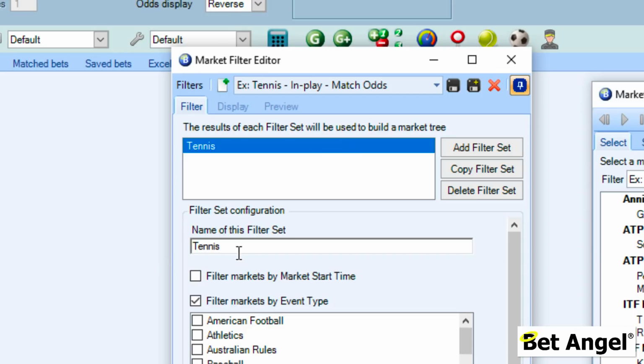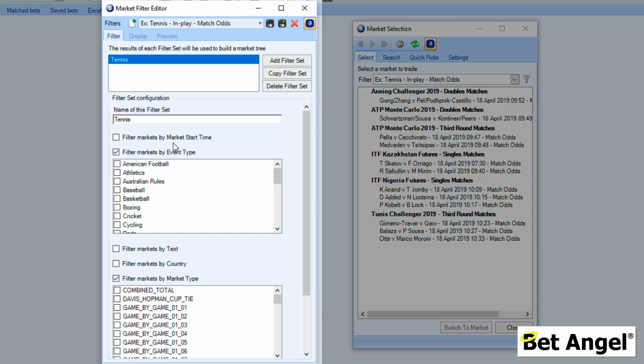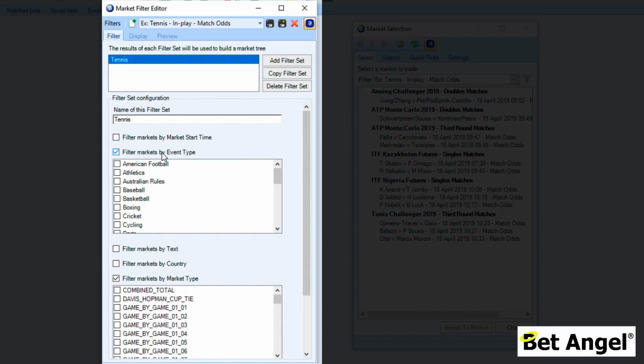We've called it tennis, and we're looking at individual markets by event type. So you can see you can filter markets by start time, and you can filter them by event type. So if we scroll down the event list here, you will see all of the different types of events that Betfair have, and if we reach the bottom here, you will see tennis, next to surfing and volleyball, if you so wish to trade those markets.